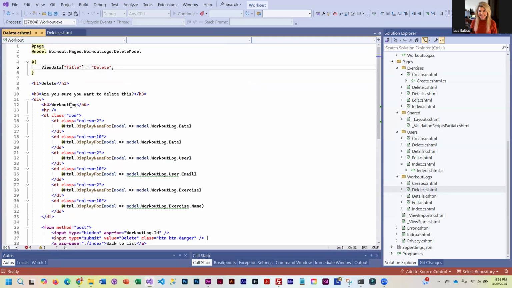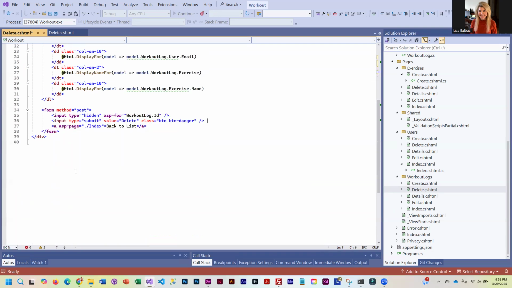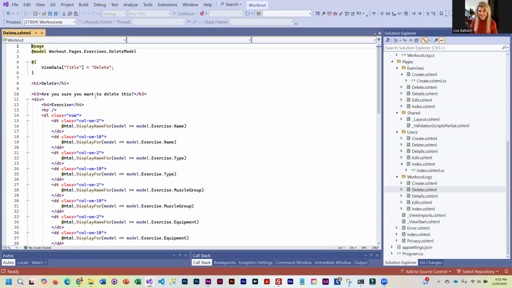So this is the workout log. So we are changing this to delete workout log. Might as well paste that in here. Do not forget to get rid of the H4. And at the bottom, add in your closing div. One more, guys. Here we go.